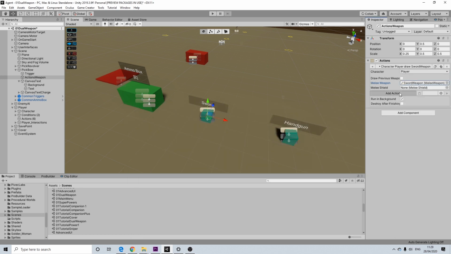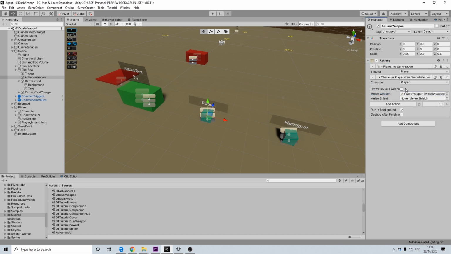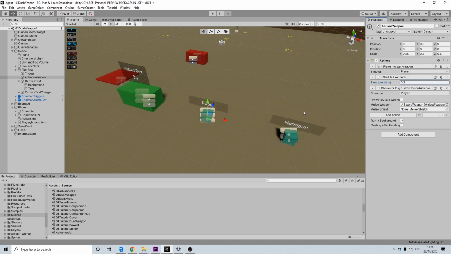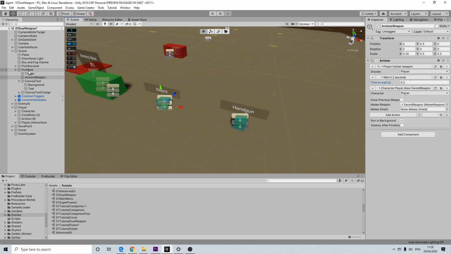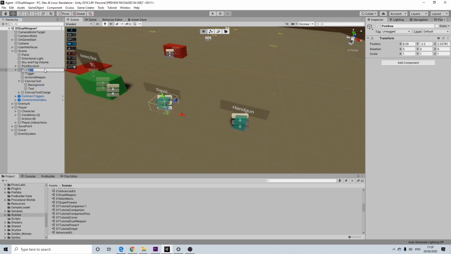Holster, apologies, holster. We want to holster our weapon, so we need to make sure that happens first. We need to give it some time to do that, so I'm going to add a small delay here, which is really not that much, but it's good enough. Now let me rename this big sword.